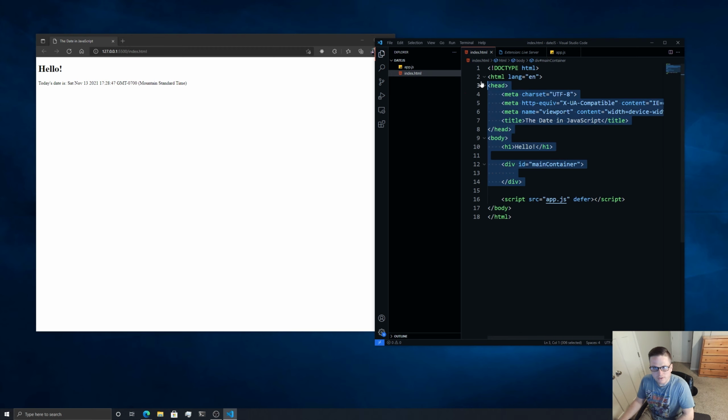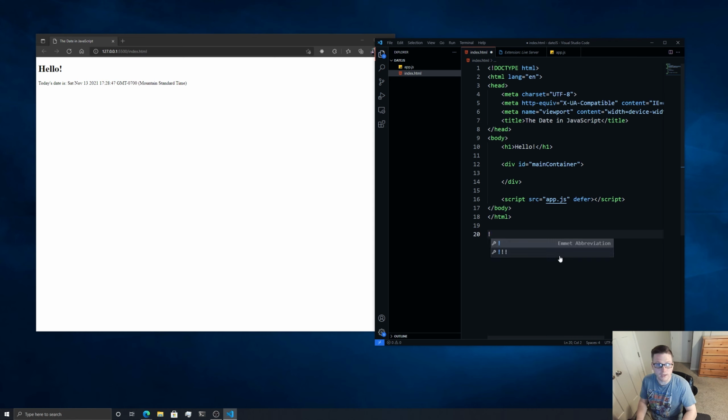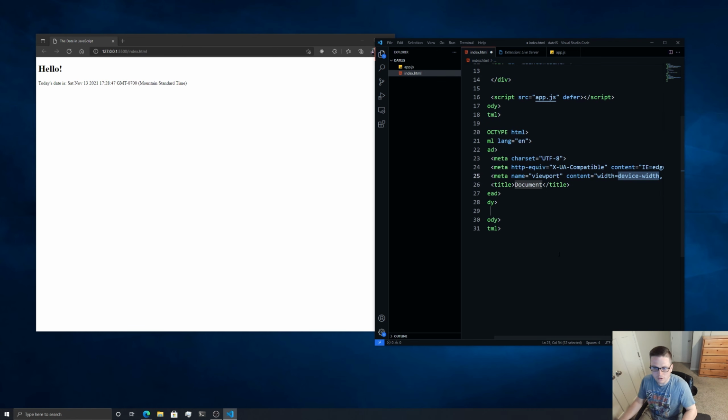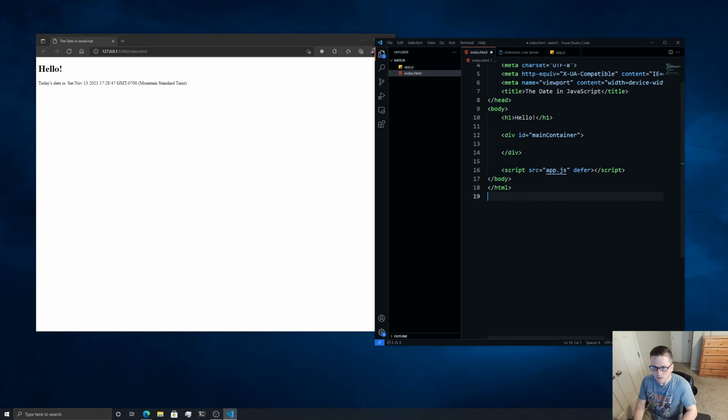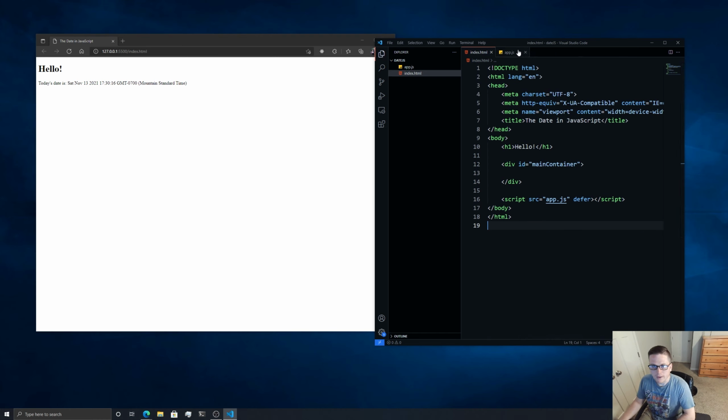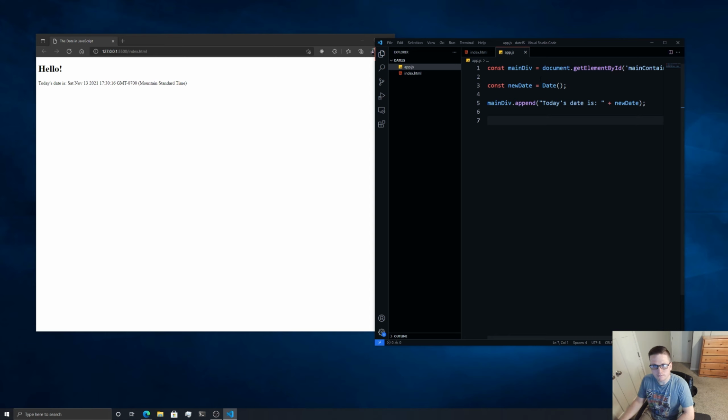So this is all I have for our HTML. If you want a quick setup with this, you can use the exclamation mark for Emmet. Just hit enter, and it'll put all the boilerplate out for you. But that's enough of that. Let's go into the app.